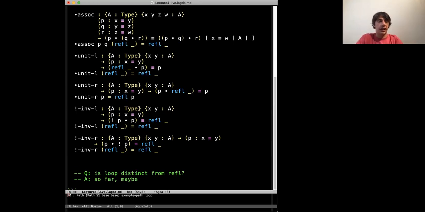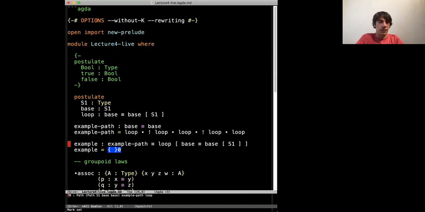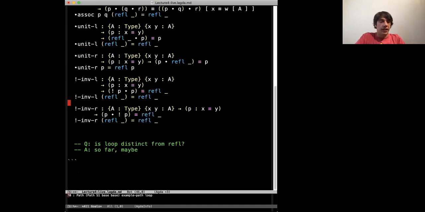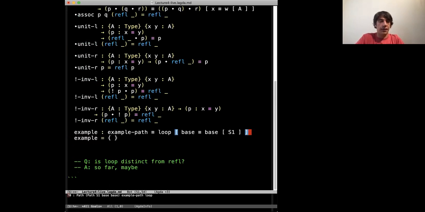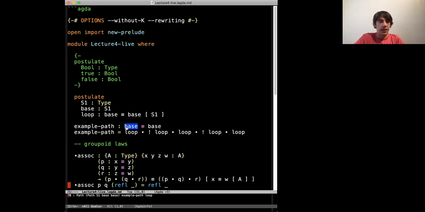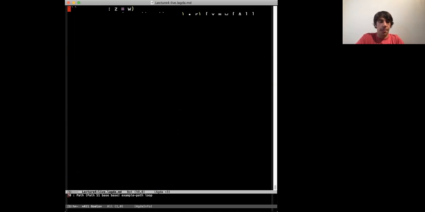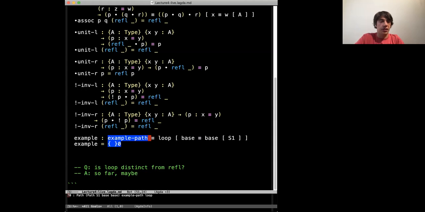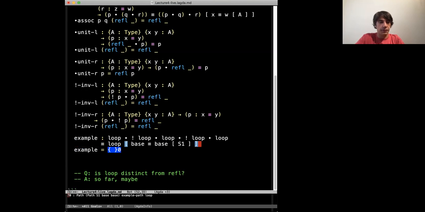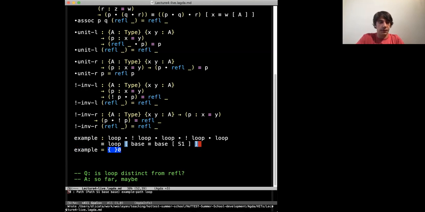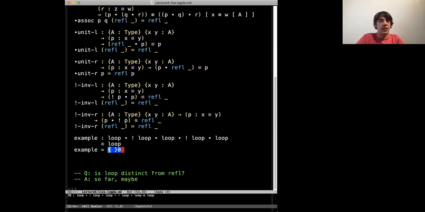Okay, so if we go back to the chase, the goal was to show that example path, and let me just expand this out just because we're going to want to read it. Okay, the goal now is to show that, what we would like to do is to deploy all of the above to construct a homotopy between loop, then backwards loop, then backwards loop, then loop, and loop.